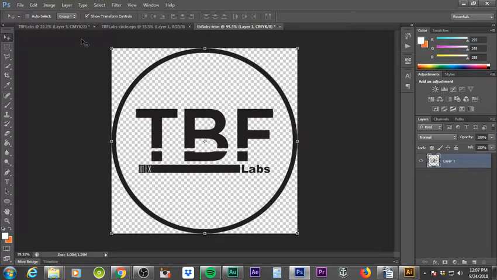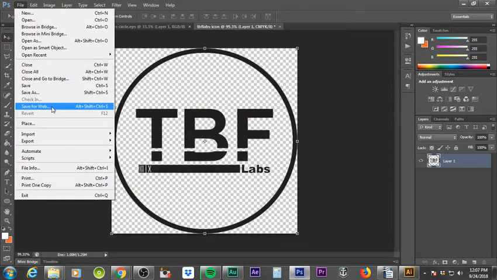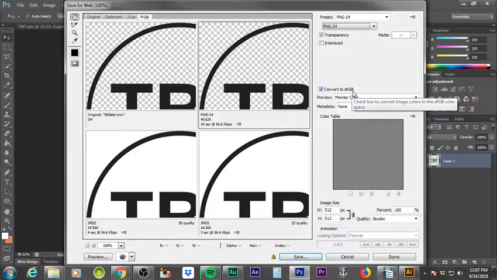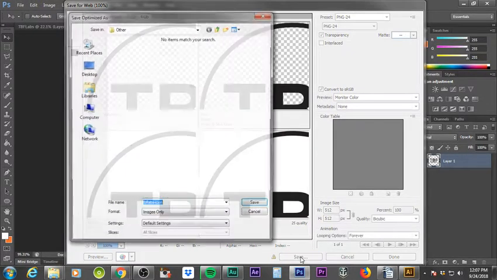Hit apply. And then we're going to save this and do Save for Web. This is going to make sure that it's optimized and easy to use, and doesn't take up a lot of time to load. So it's going to be PNG 24. Make sure transparency is checked. Double check you're at 512 by 512 and hit save.